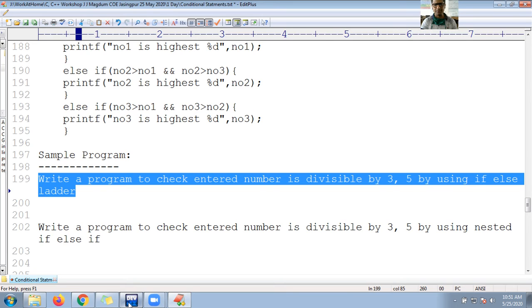So let me have this line as it is. Okay, fine. So what's the logic, guys? A simple logic like the one we did for odd or even. I will check first: entered number mod 3, comma, entered number mod 5. Then I can say the entered number is divisible by both.